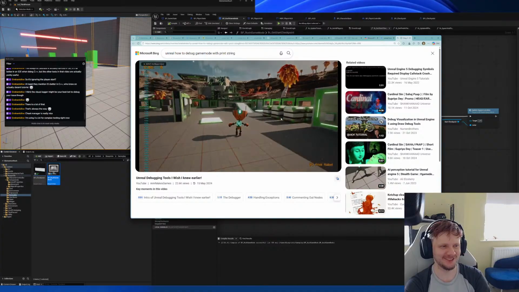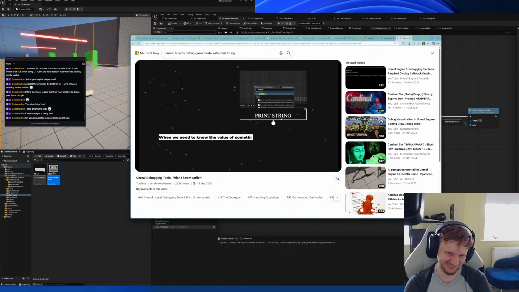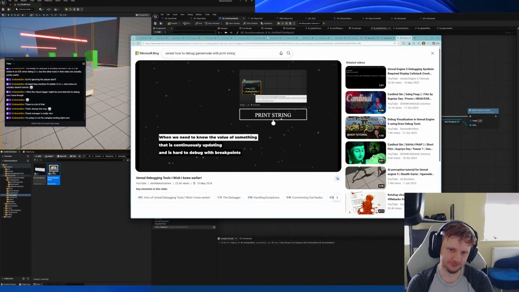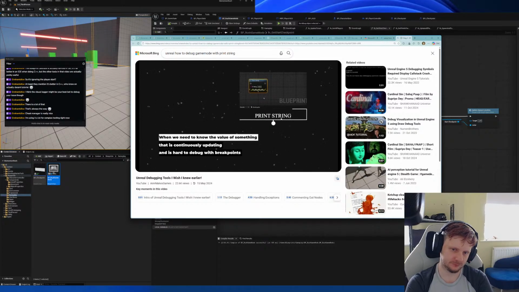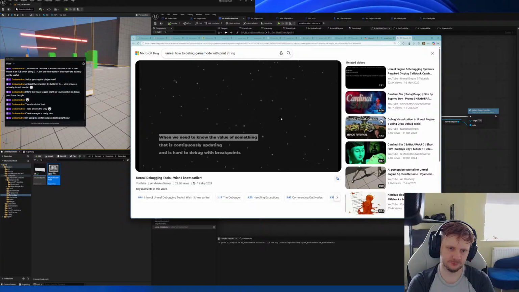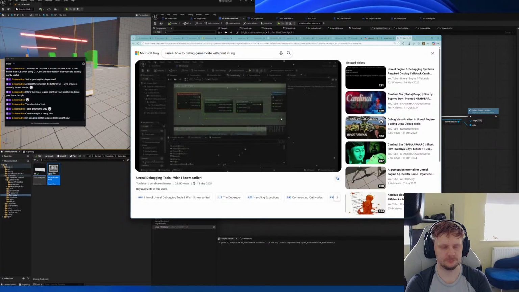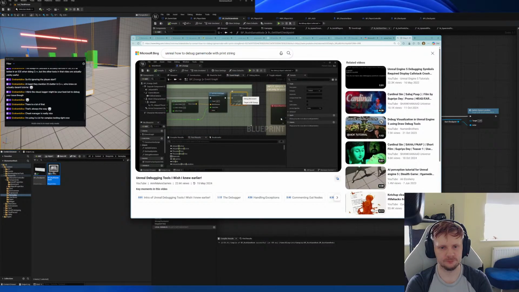Instead, I like to use print strings when I need to know the value of something that's continuously updating and is hard to debug with breakpoints. Not if something is getting executed or not, or the value of a property at a specific moment. I use breakpoints for that. So, let's see how we can utilize print string and get the most out of it by debugging a continuous value like the player movement.